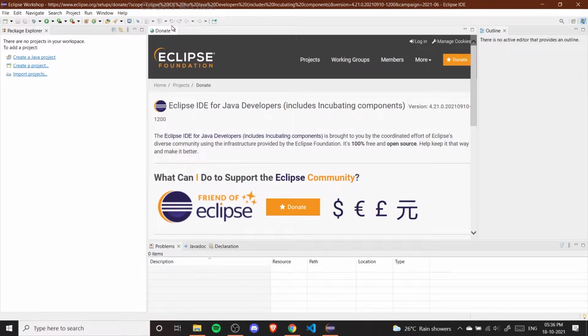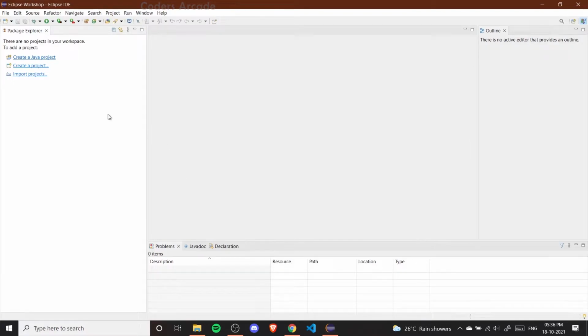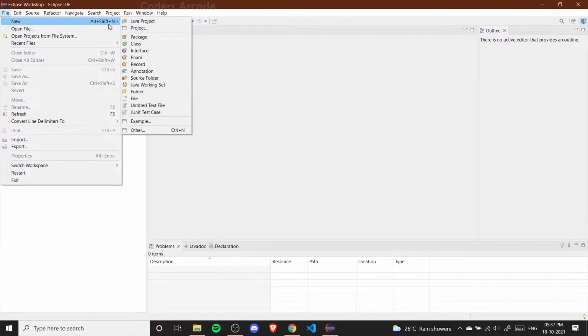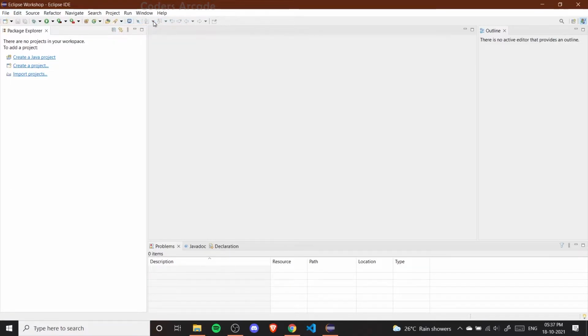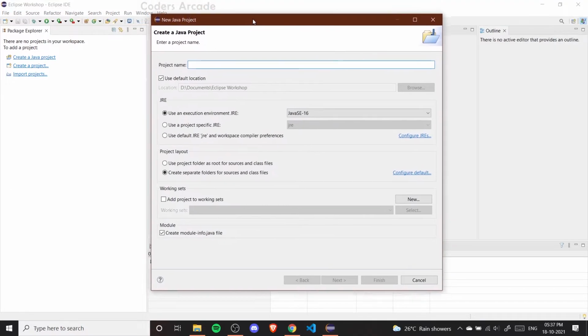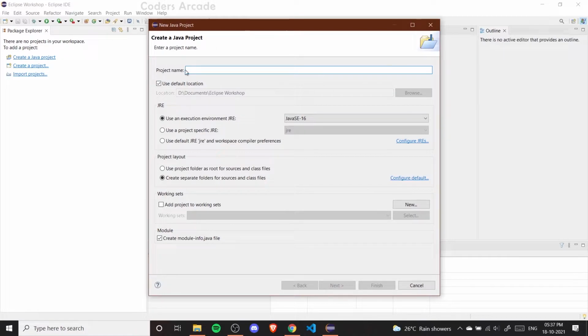Now I'll close this, and as you can see, this is the default workspace that you get. I'm going to close this one too. This is how Eclipse IDE looks when you install it and open it for the first time. So this way we have successfully installed Eclipse IDE on our systems, and now I'm going to create a new Java project, and then I'm going to show you how we can execute a program. So there you go. This is the project name. Let us say the project name is Hello World.